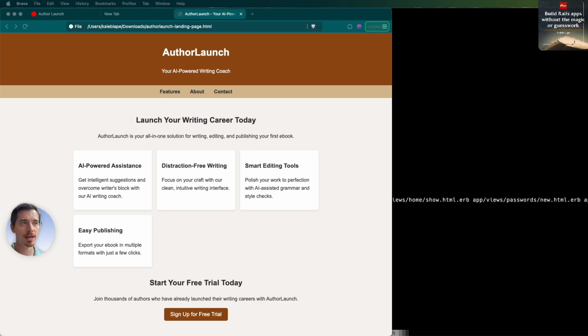I'm going to show you my process that I use to take any landing page or HTML that I generate outside of my Rails project, to take it into my Rails project and apply the same theme to the whole project using Tailwind or whatever CSS technology that you choose to use.